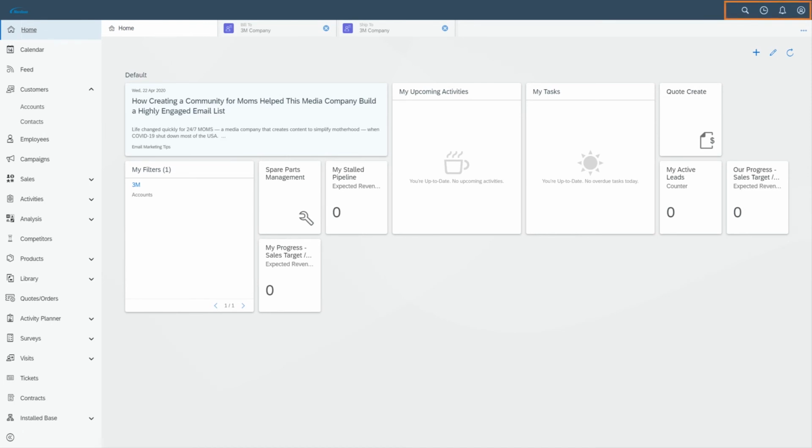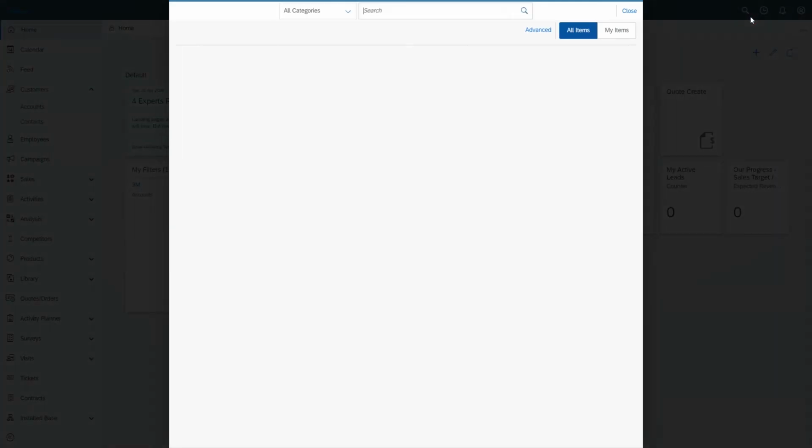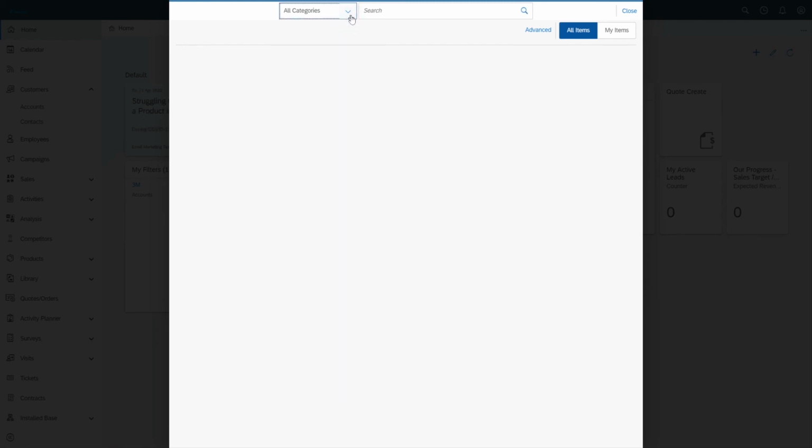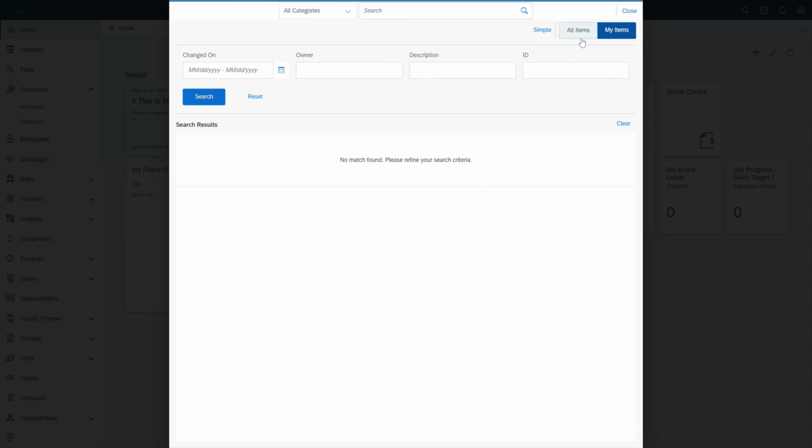The navigation in the upper right corner is Global Navigation. It applies to all of C4C. The search icon searches C4C. You can search by categories, you can also do an advanced search. You can search by owner, description, ID, and date. You can also search all items or just your items.